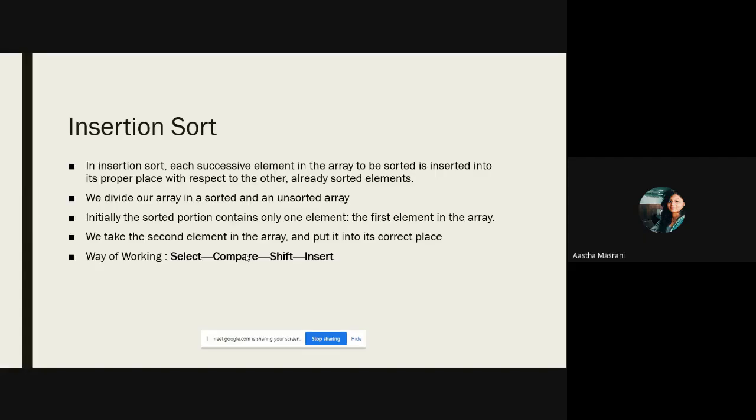So how the insertion sort works is, it selects an element and compares the element. If the element is less than the compared element, then the compared element will be shifted one position right, and then it will insert the element at its correct position. So at the end of all the iterations, we'll be getting the sorted array. There will be no unsorted element.